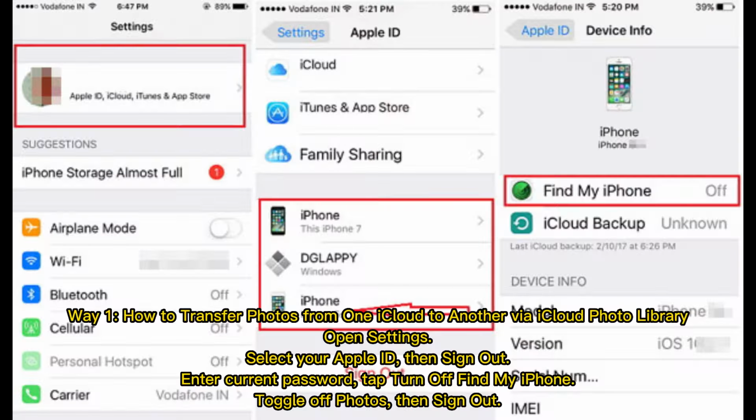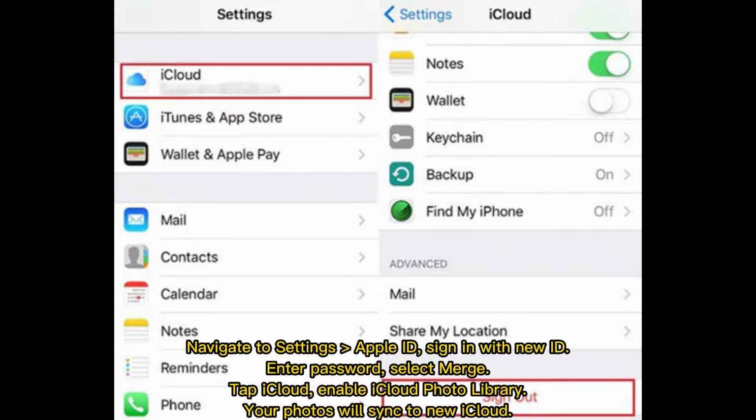Way 1. How to transfer photos from one iCloud to another via iCloud Photo Library. Open Settings, select your Apple ID, then sign out. Enter current password, tap Turn off Find My iPhone, toggle off Photos, then sign out. Navigate to Settings, Apple ID, sign in with new ID, enter password, select Merge, tap iCloud, enable iCloud Photo Library, and your photos will sync to new iCloud.